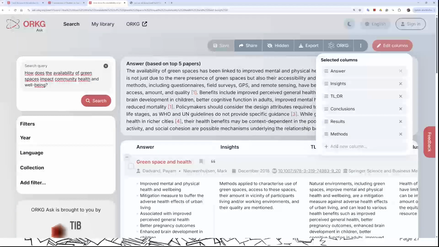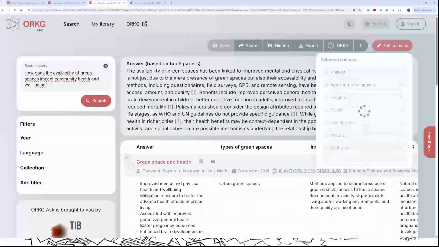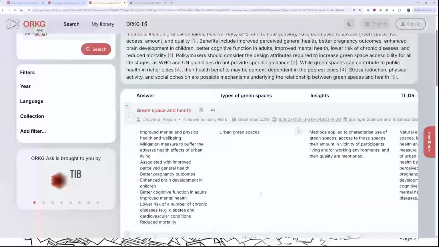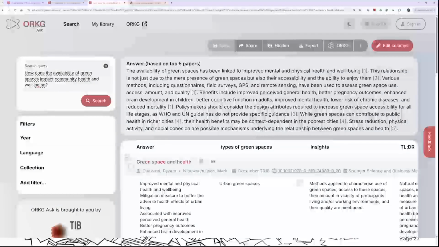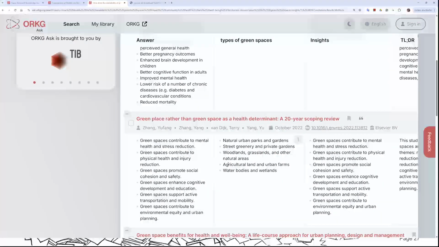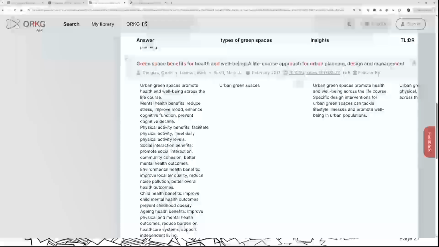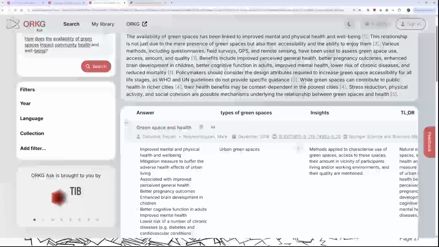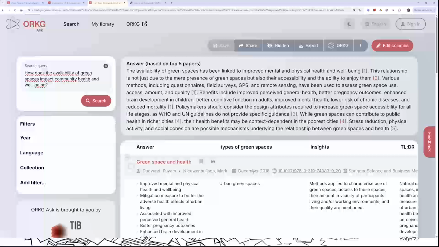So the columns we have here are listed, and for example, we could say types of green spaces, some additional extraction. And when I enter this, the language model will run again and try to extract this information I'm asking for from these papers. I don't know, it doesn't make so much sense here maybe, but in the first paper, just urban green spaces are mentioned, but in the second one, you also have, for example, agricultural land, urban farms, water bodies, wetlands, and so on. And that allows you, in a domain-specific, user-driven way, to extract further information from this corpus of literature.